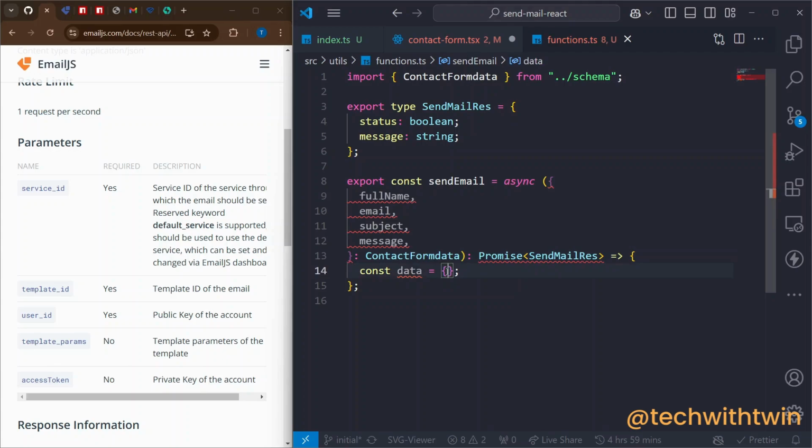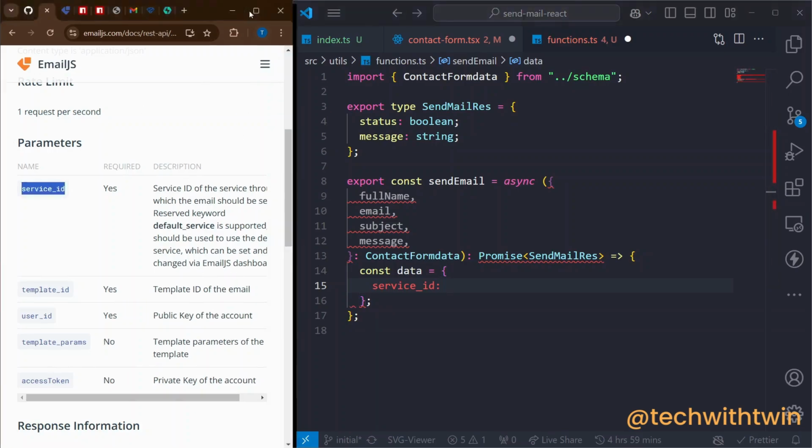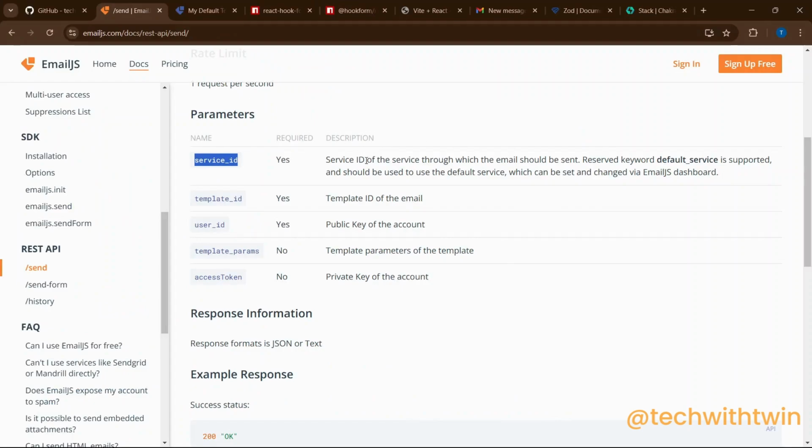And then inside our data, we start structuring our data. So we can have a service ID. So I'm just reading from here, service ID. And then we need to know what our service ID is. So the service ID of the service through which the email will be sent.